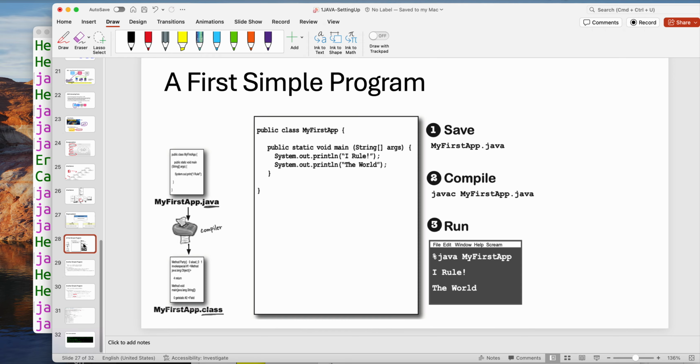Finally, we only have a couple more slides. Here's our first program. We have system out print line I rule, system out print line the world. You notice there's a natural line skip because of the print line. So try out print and print line, and you'll see the difference when you program on your own.